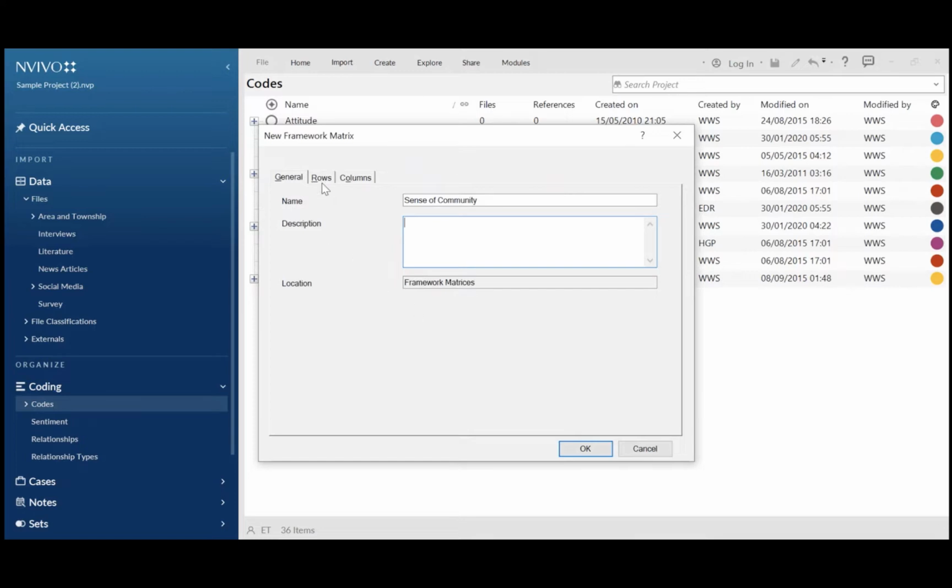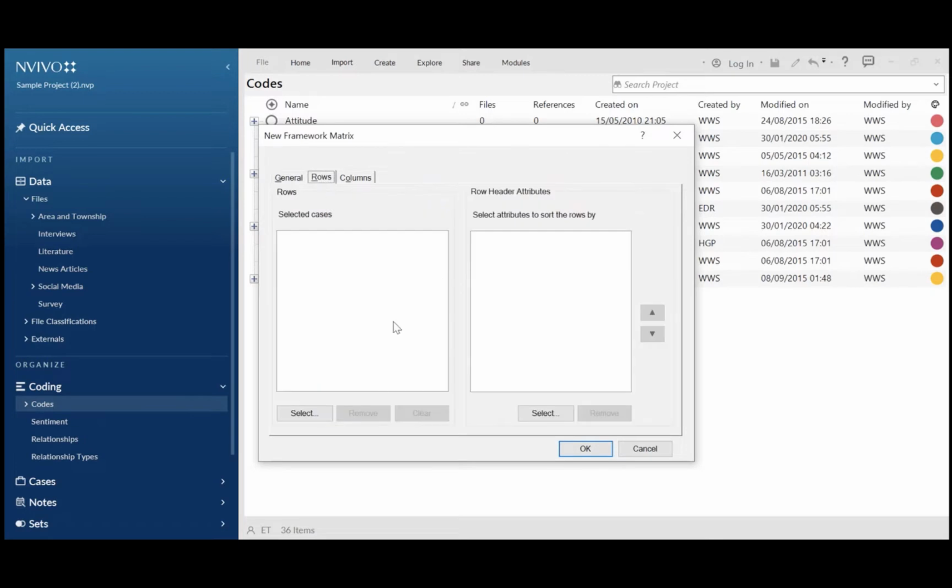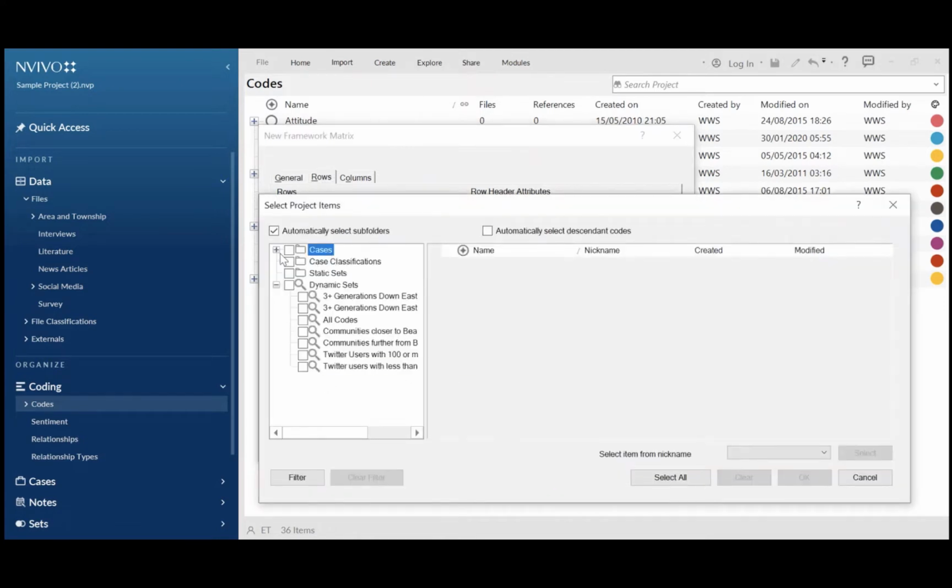So then I'll go to the rows tab, and I can see that I need to have some cases. So I'll go to select to see what cases we have available. And remember, I'm wanting to see what the interview participants say. So if I expand the cases box with the plus sign, I can see that I can choose from people or places. So my interview participants are people, not places. So I can uncheck the places term.